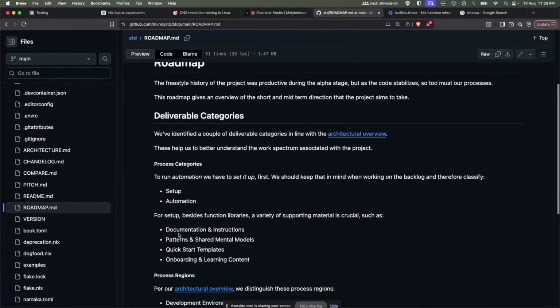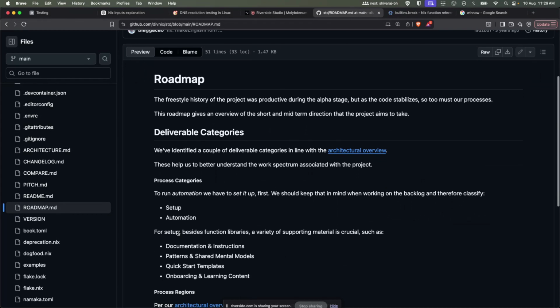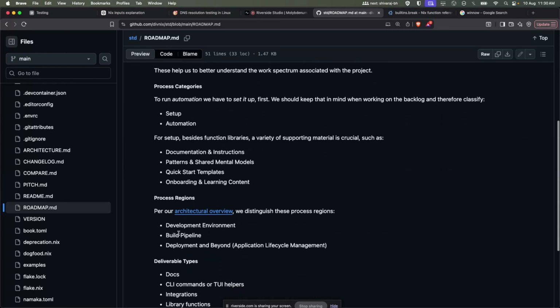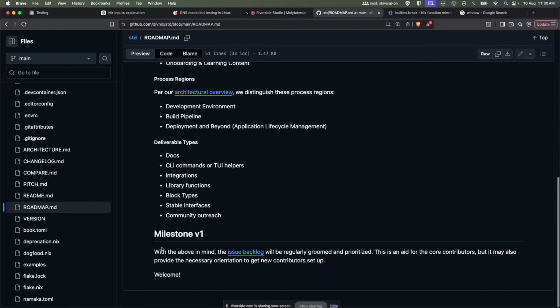Maybe we can look at this for a moment. The freestyle history of the project was productive during the alpha stage, but as the code stabilizes, so too must our processes. This map gives an overview of the short and midterm directions that the project aims to make deliverable. Categories: identify, understand, process. Categories are run, automation. They have to set it up first. We should keep in mind working on the background. Therefore, classify setup, automation for setup besides function libraries, such as documentation, process regions. I don't see a roadmap yet. Milestone V1. With the above in mind, the issue backlog will be regularly groomed and prioritized. It's an aid for the core contributors, but okay.